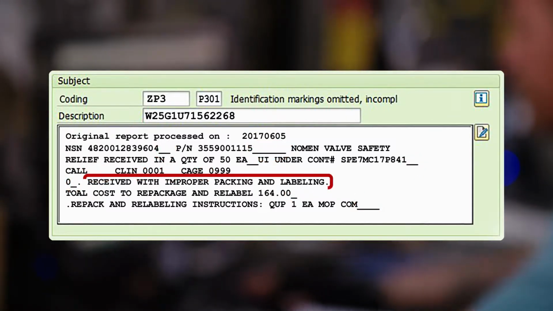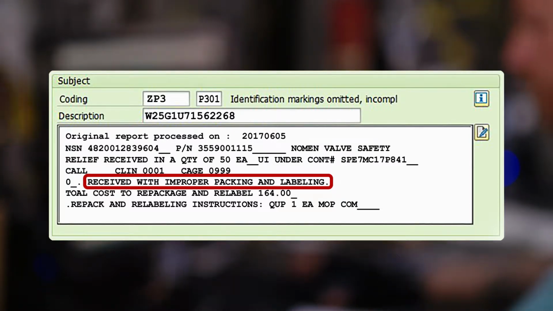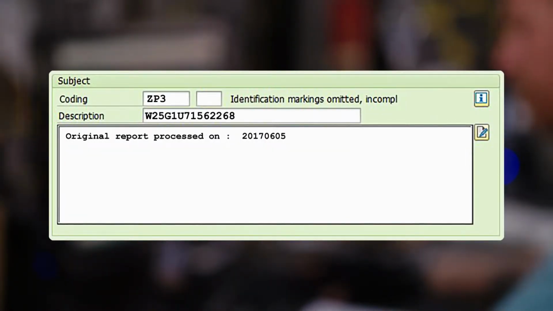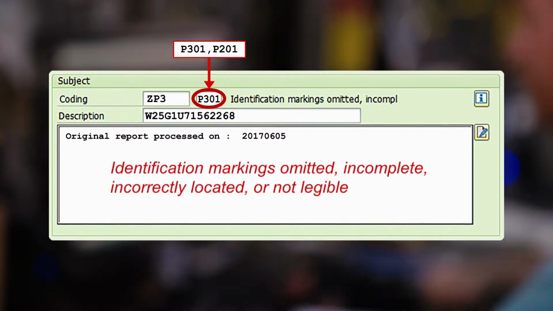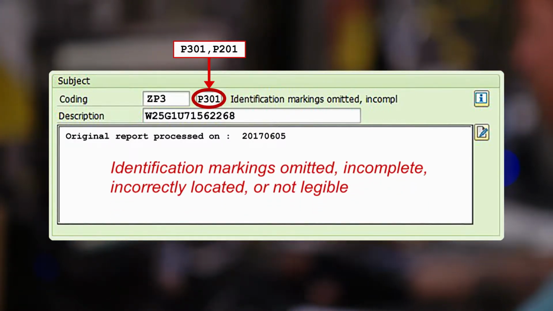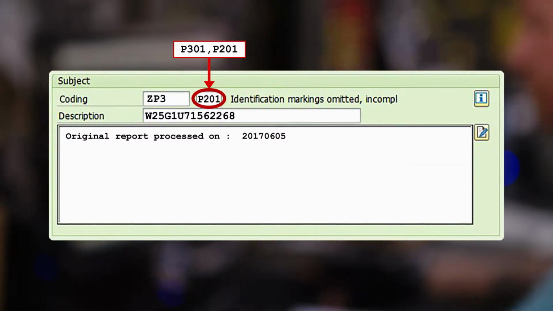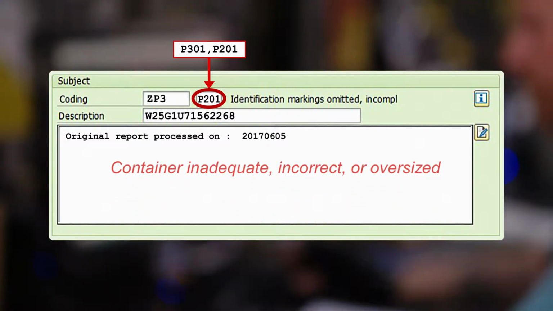The SDR states that material was received with improper packing. The only discrepancy code utilized was for marking. What was improper about the packaging and marking? This needs to be written out in detail. The SDR should include the following: discrepancy code of P301, identification markings omitted, incomplete, incorrectly located, or not legible. Discrepancy code of P201, container inadequate, incorrect, or oversized.